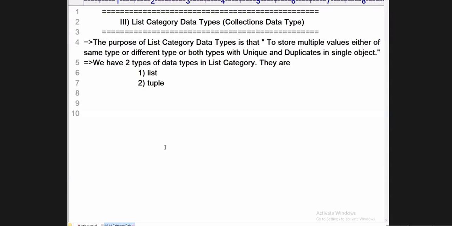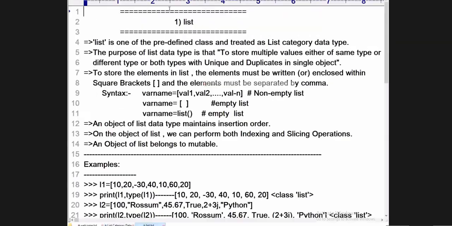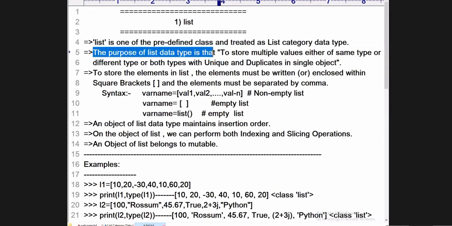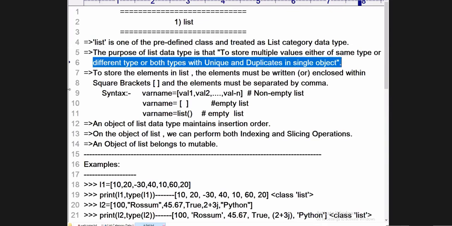Yes, students. So coming back to the point, we are going for the list category. List data type was started in the last session. See, my dear students, list data type is one of the predefined classes. The purpose of the list data type is to store multiple values, either of the same type or different types or both, with unique and duplicate values in a single object.